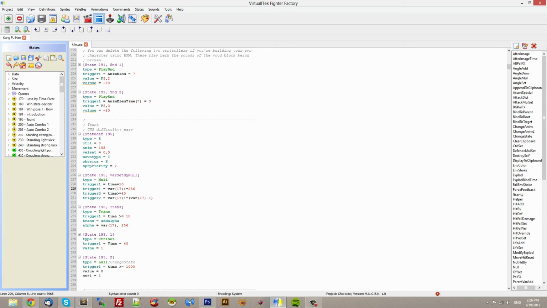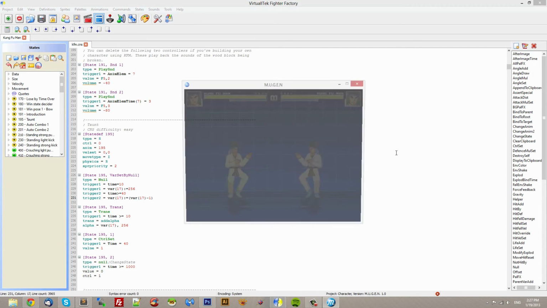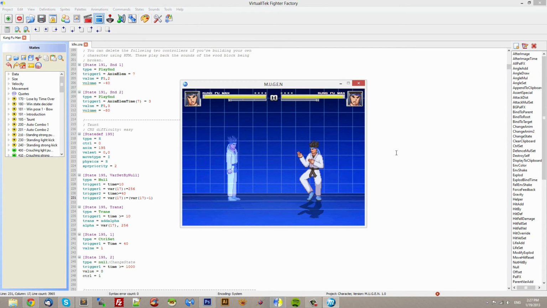So I did some testing and I split it up into this, where you have trigger 1, trigger 1, trigger 2, trigger 2. The first trigger 1 will be evaluated. If this is true, then the second trigger 1 will be evaluated. And that's where your variable set would go, just assigning 256 to var 17. Then the same concept applied here. I'm taking trigger 2 and I'm saying, is time greater than or equal to 40? If this is true, go to the next trigger 2. And this trigger 2 says take var17, set it to var17 minus 1, and that's it. And you can see it has the same exact result as before in a shorter amount of code.